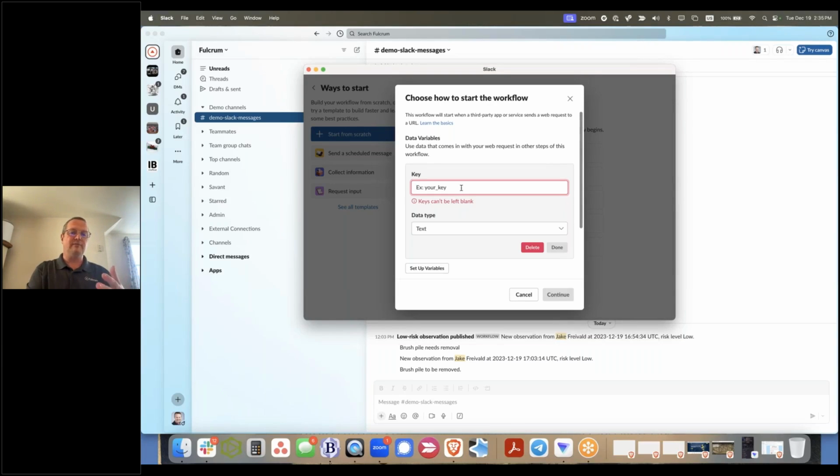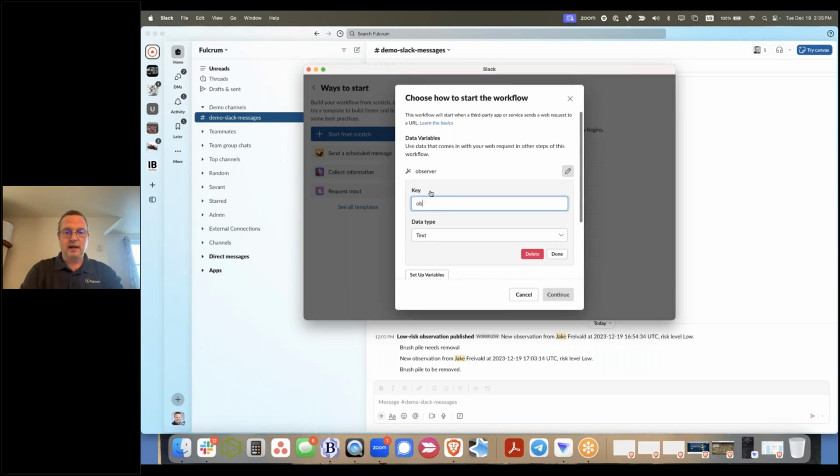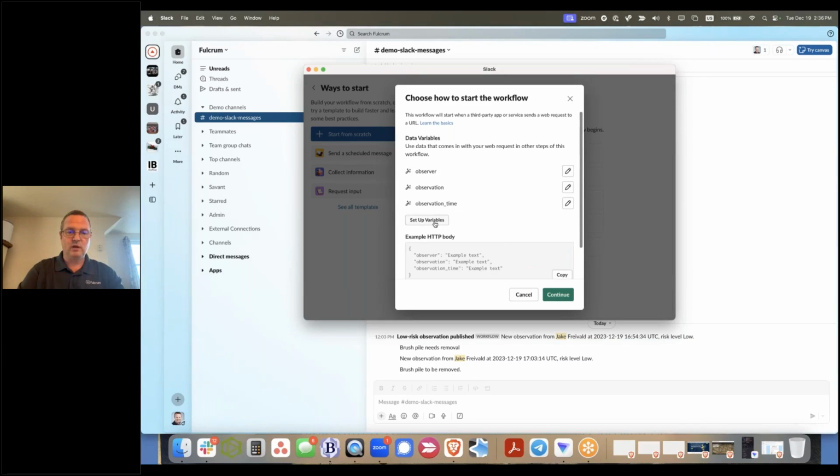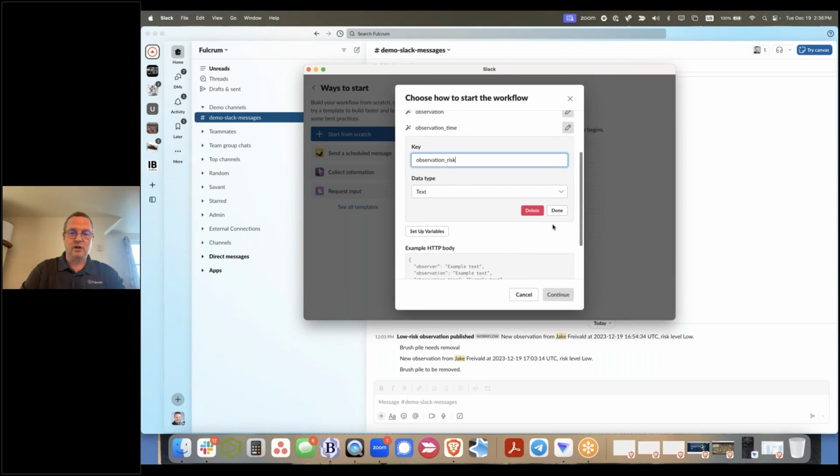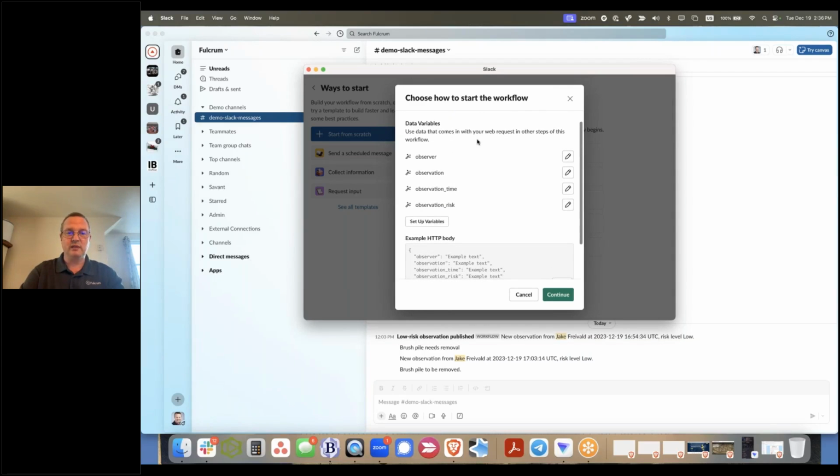In addition, we know that within Fulcrum, we automatically collect things like the name of the person who did the observation, and the time at which the record was created, an observation record in this case. So the person who did it, their email address, the time it was done, and stuff like that. Keeping things really simple here, I'm going to say I want an observer, I want the observation, I want the observation time, and I want the observation risk.